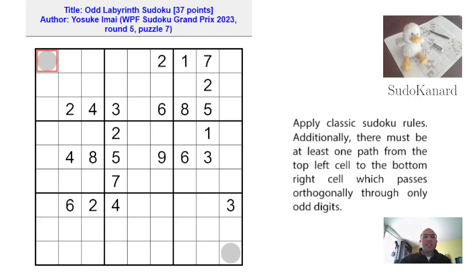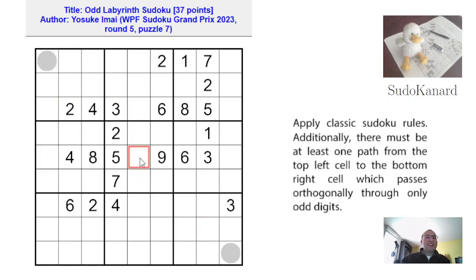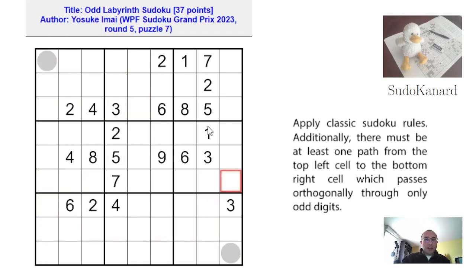We are here to solve this Odd Labyrinth Sudoku, which was featured in the latest WPF Sudoku Grand Prix. It's a very uncommon variant in which you must go from this cell to this cell by such a path like this. So some kind of snake. And this path must include only odd digits. So something like this, for example.